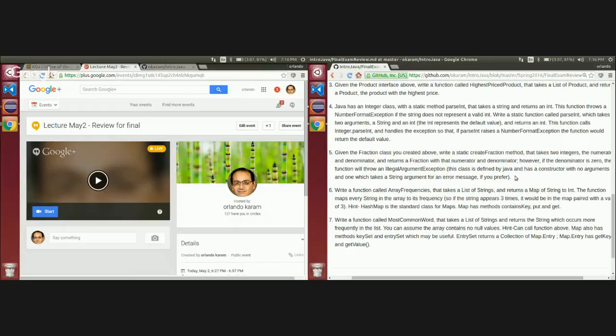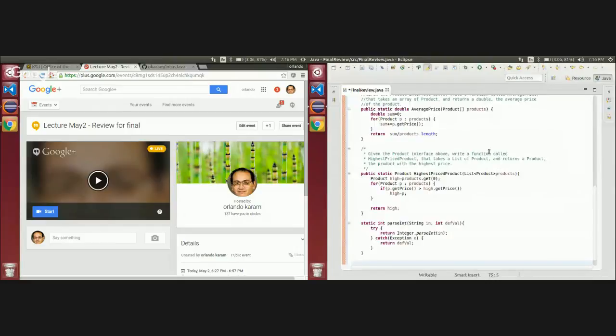Given the fraction class you created above, write the static create fraction method that takes two integers, the numerator and denominator, and returns a fraction with that numerator and denominator. However, if the denominator is 0, the function will throw an illegal argument exception. So now it's reversed. Now we need to throw stuff, right? So we need a static method called create fraction that takes two integers and returns a fraction, right?